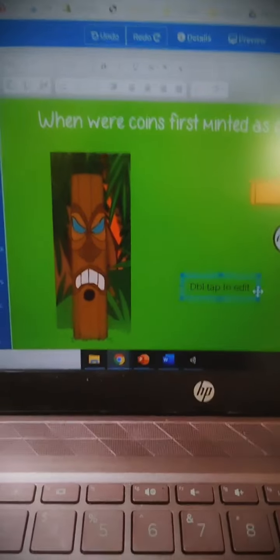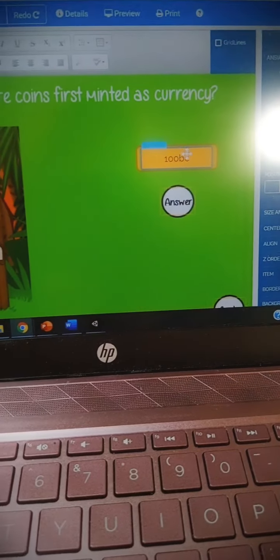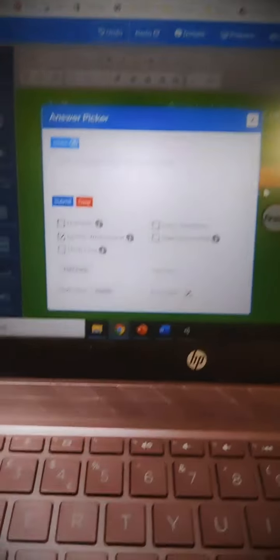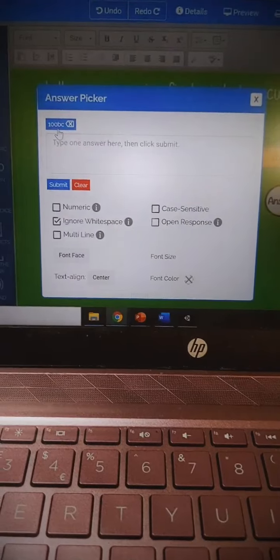Which I don't need, so I'm just going to delete that. But that's what this is. This is a fill in the blank box that I dragged and put over my answer box. If I click it, I get this come up, which says answer picker. And the answer is 100 BC.